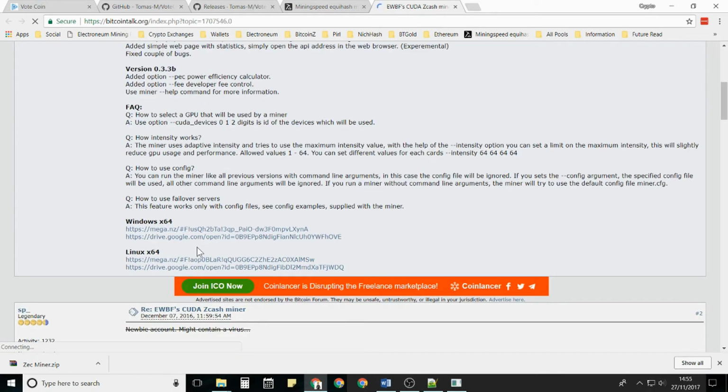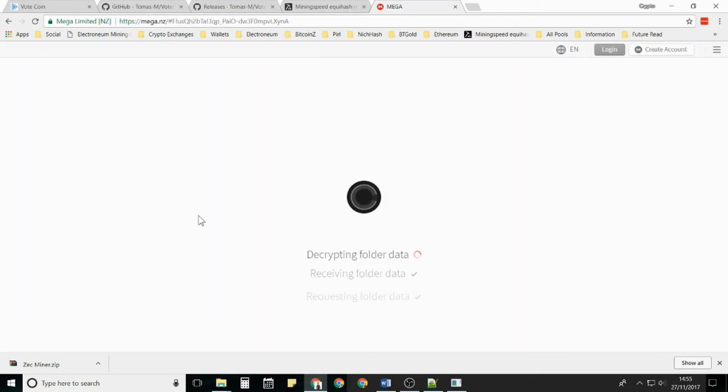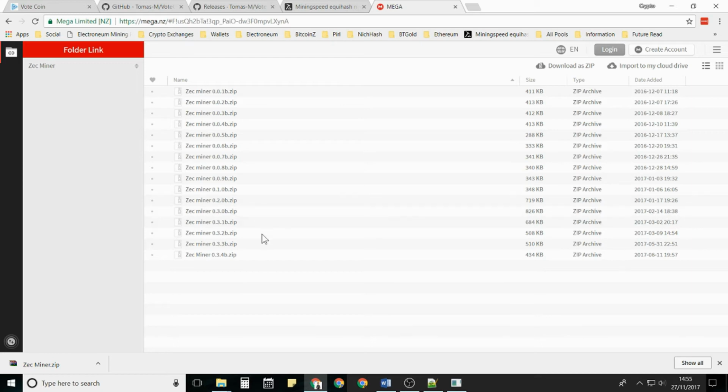for the download. Now, depending on what version of Windows you're running, this is where you may run into some issues. Because of the nature of mining software, Windows tends to pick it up as a virus and doesn't like you to download it. As you can see, I've already downloaded it here. You want the bottom one here. The latest version is 3.4b, and select download as zip.